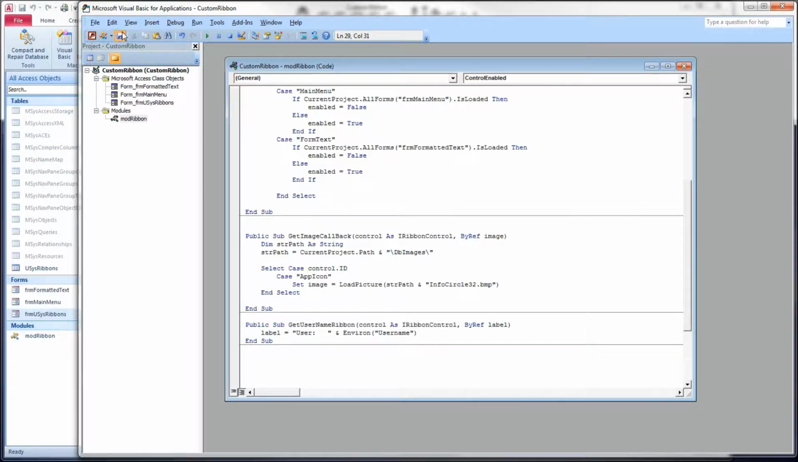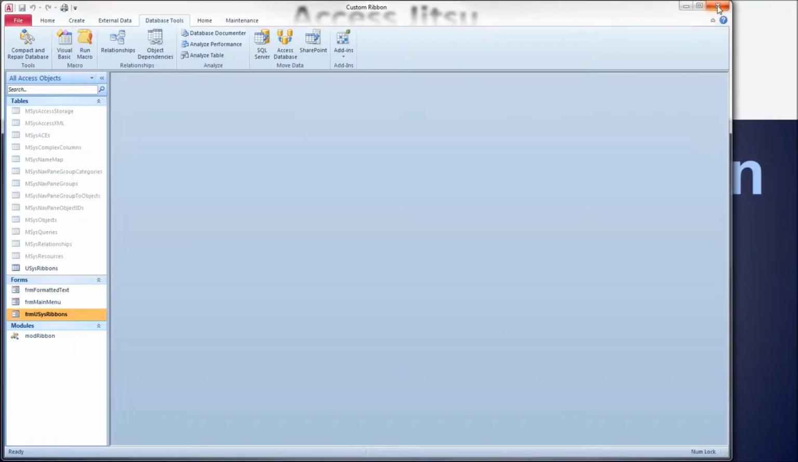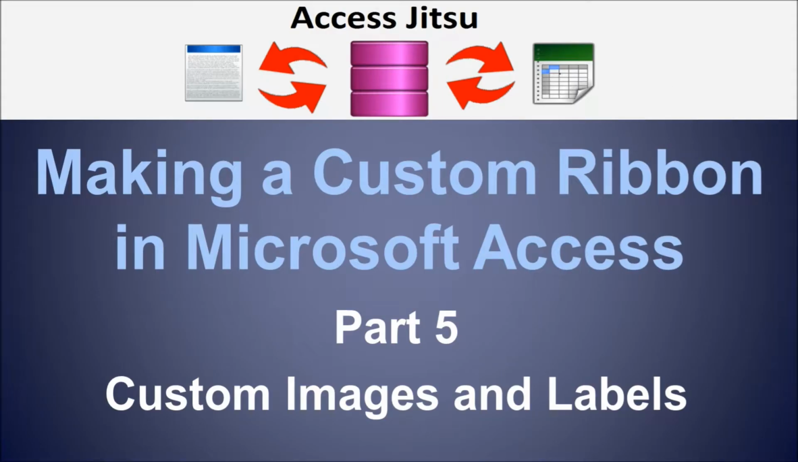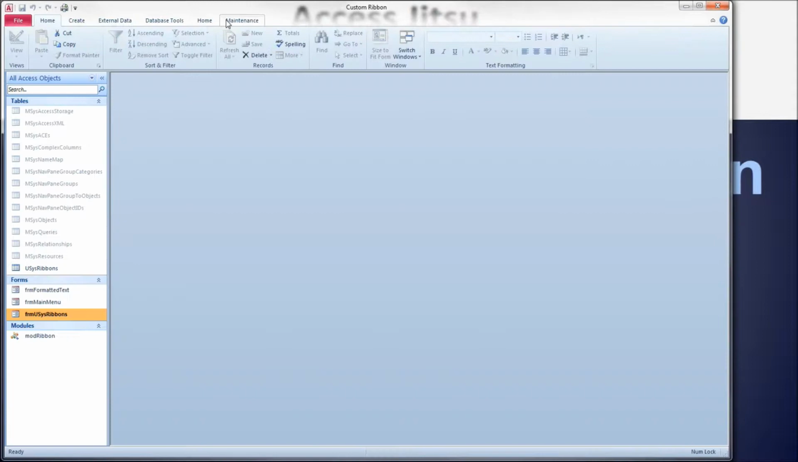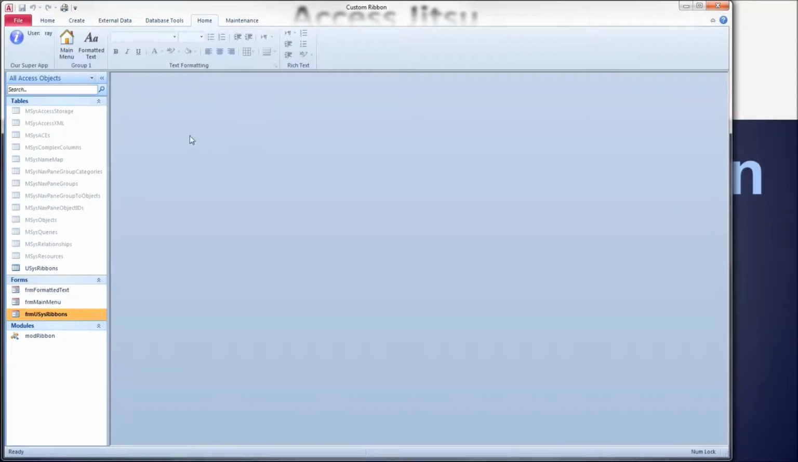So let's save this, close it. Again, we have to close our database to reload the ribbon, see our changes. All right, so there we go. Now we have our label to the right of our application icon, if you will, and yeah, I have a really complicated user ID on my computer at home.